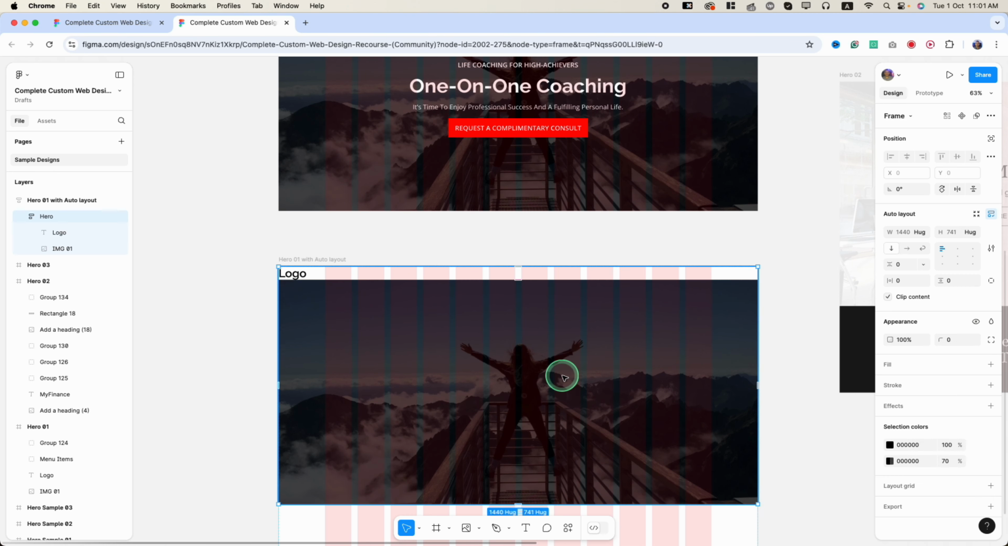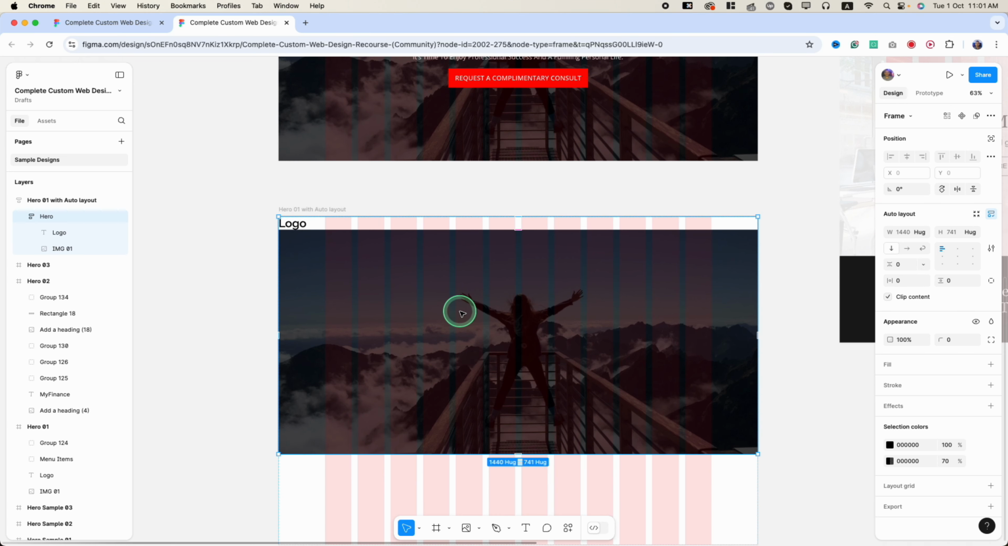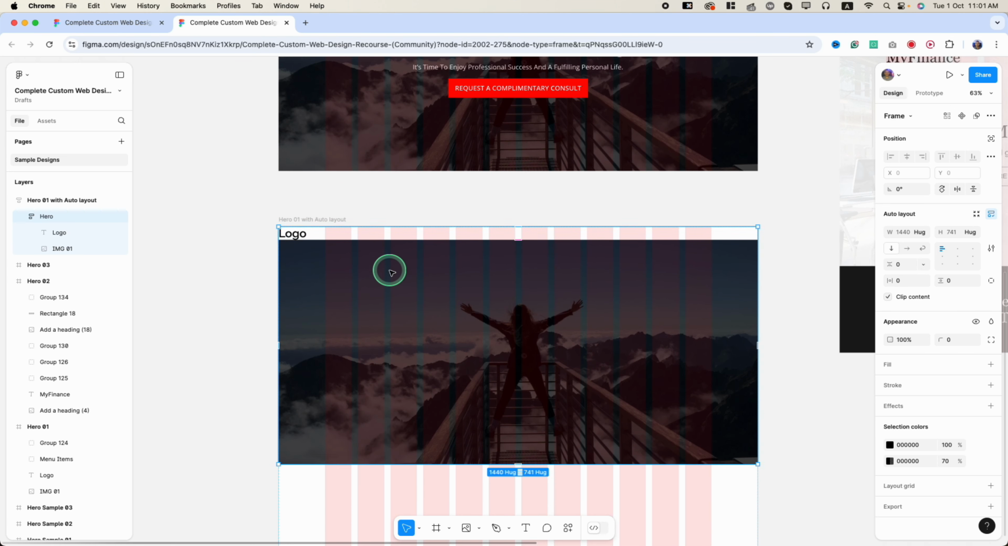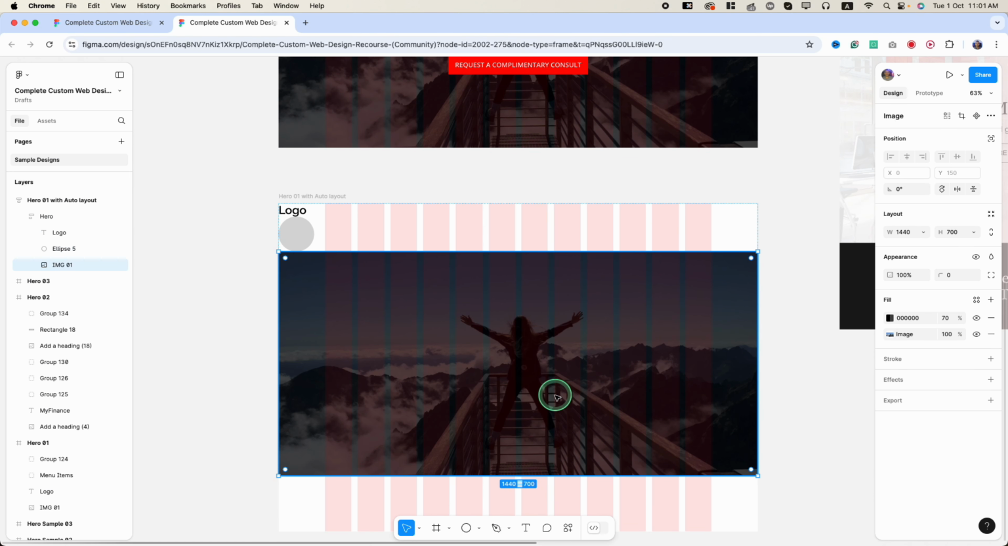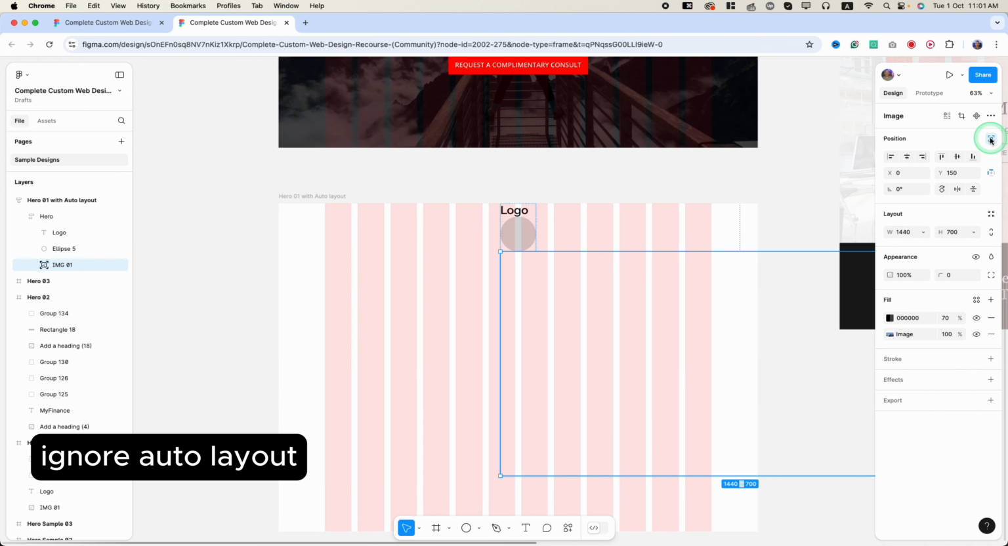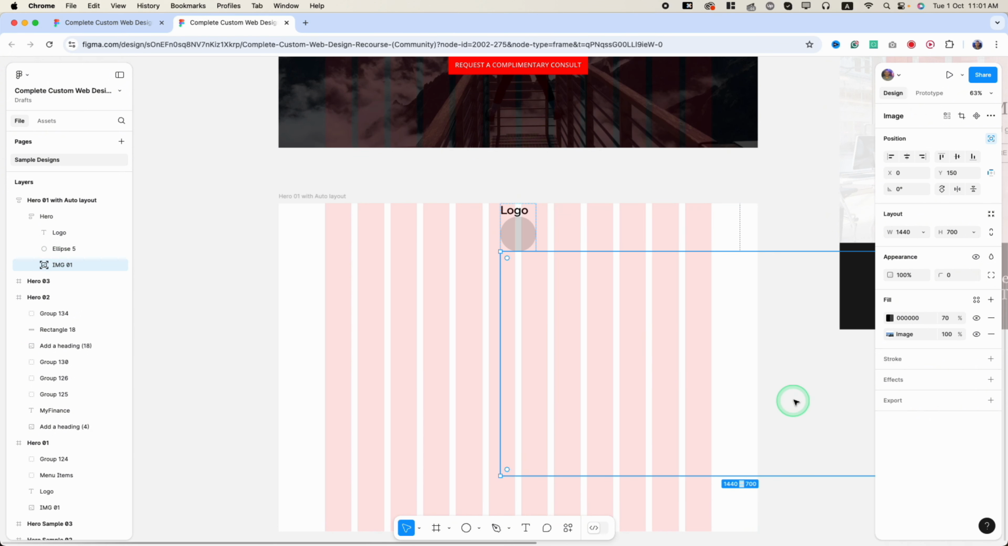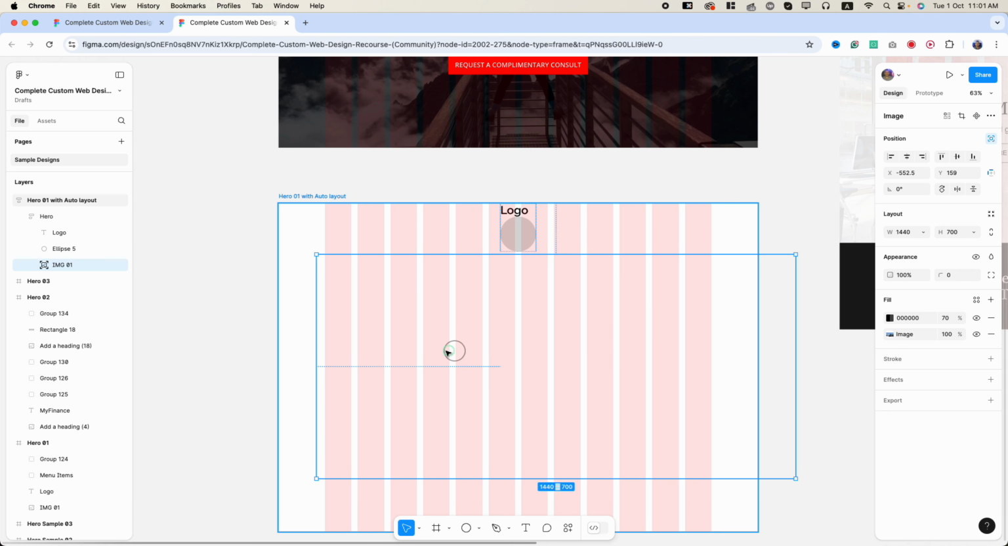Okay, but this image should work as a background image. Currently, if we add any object to this hero section, this image will not work as a background image. So to fix it, we can select the image and in positions on the right side, we can click on ignore auto layout like this. Then this image ignores the auto layout. So I will click on the image and put it like this.